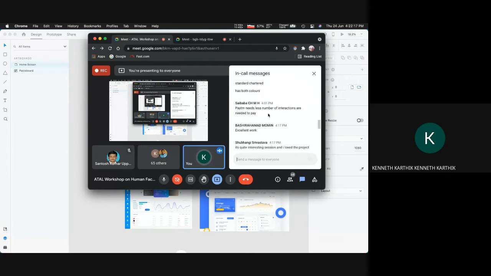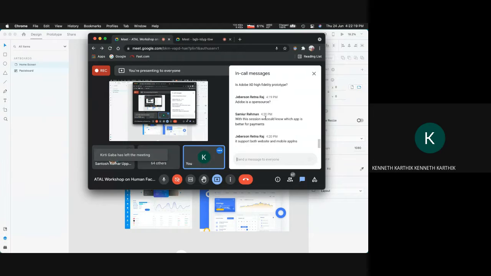Standard Chartered has both colors, yes. Yeah, if there's nothing else, I think we can end the session.